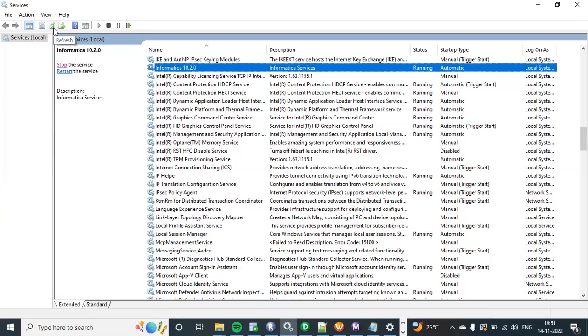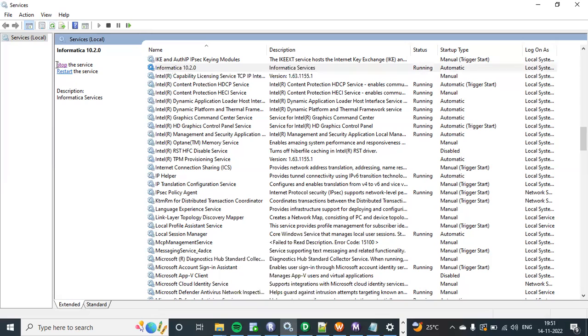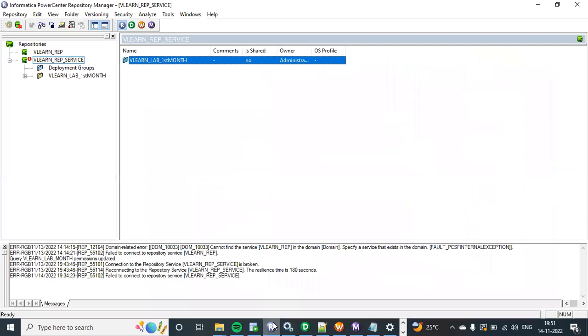Can you see this? Refresh, click once. Still it's showing the same thing. Stop and restart. Fine. Now open your client, either repository manager or Designer. I opened repository manager, where I can create the folders and everything.